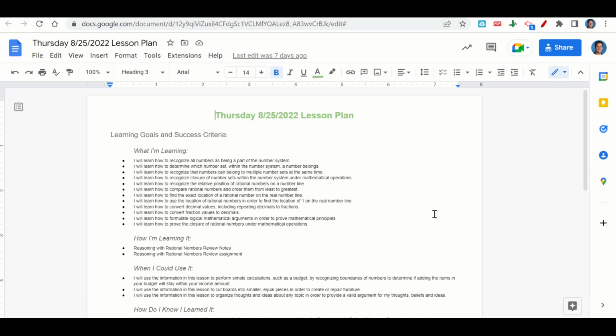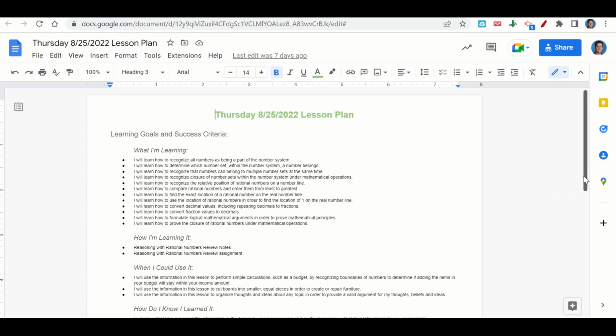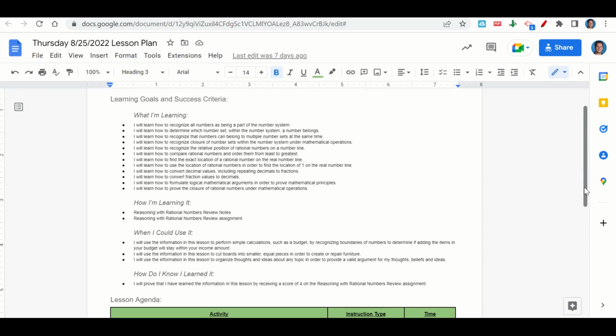To cut boards into smaller equal pieces in order to create or repair furniture. And to organize thoughts and ideas about any topic in order to provide a valid argument for your thoughts, beliefs, and ideas. How do we know we learned it? By getting a score of 4 on the Reasoning with Rational Numbers review assignment.